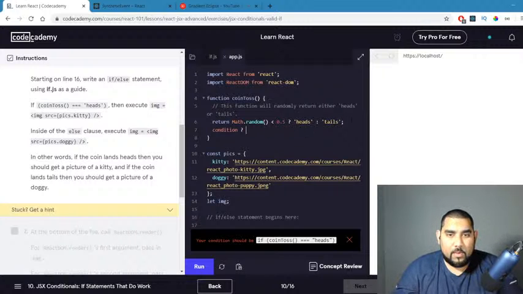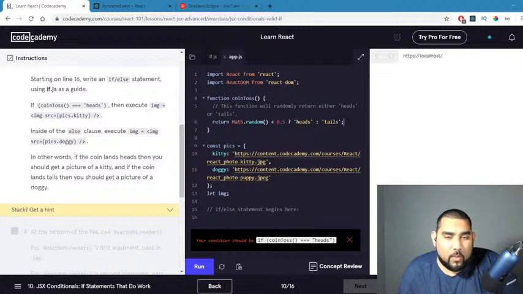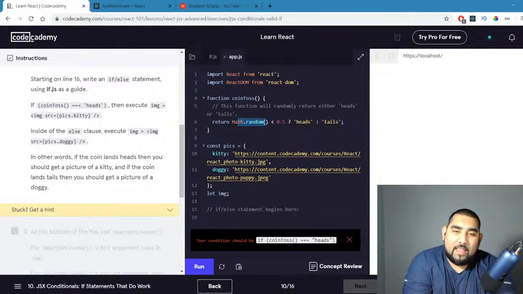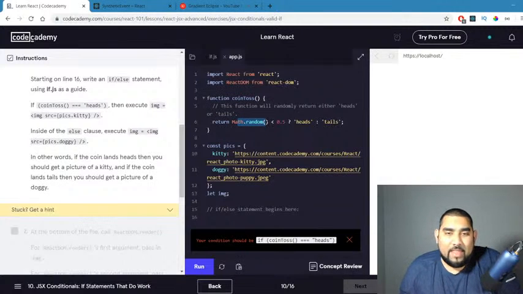So now that we understand that, the way this ternary operator is working here is we have Math.random, generating a random number, a random decimal less than 1. If that number is less than 0.5, or half, then we want the first condition to be heads. But if it is greater than 0.5, then we want it to be tails. All right, and so we have const pics, so we have pics.kitty to get this, pics.doggy to get that, and we have let image.